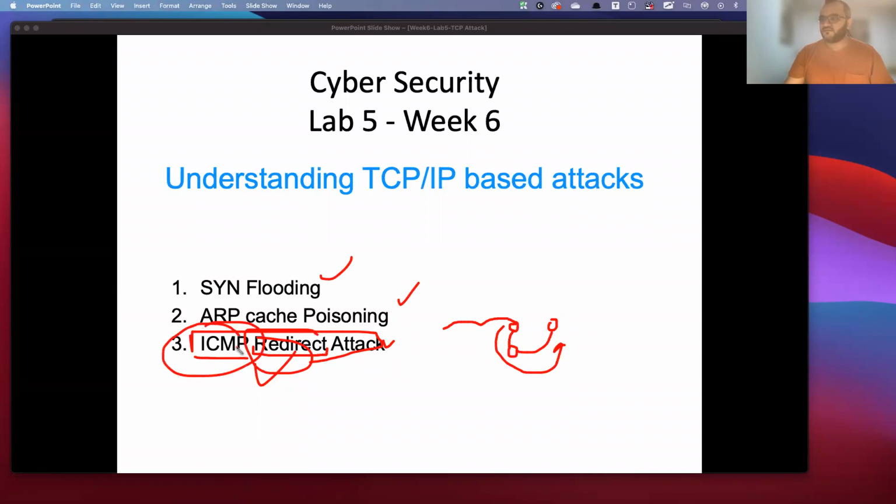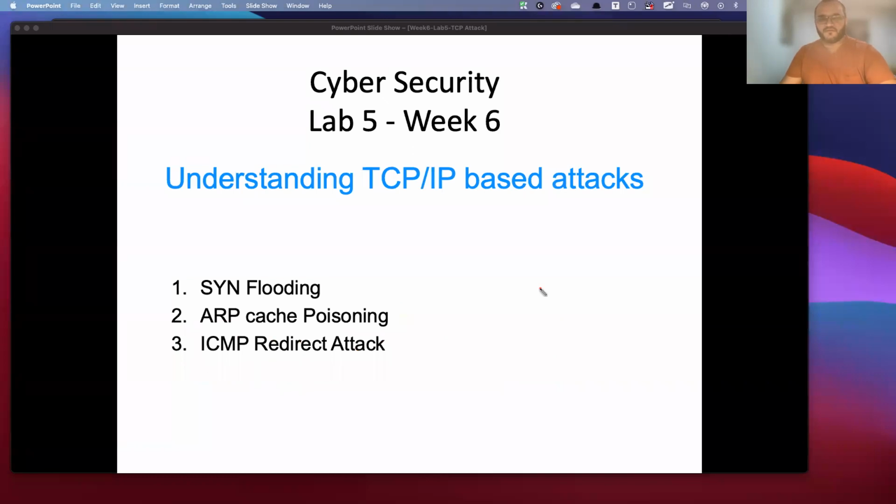And ICMP uses IP addresses, right? So it's layer 3, a layer 3 address. So now you know your attacks and where they belong in the OSI model. I hope that makes sense to you. And it will be much more interesting when you actually see them in action.